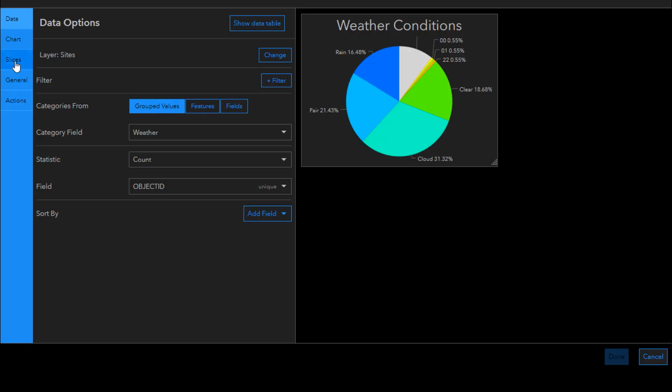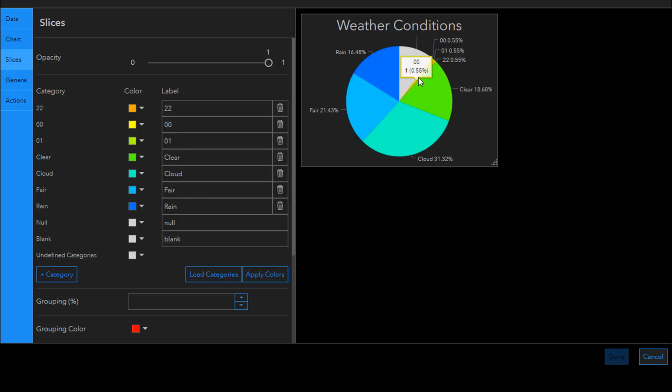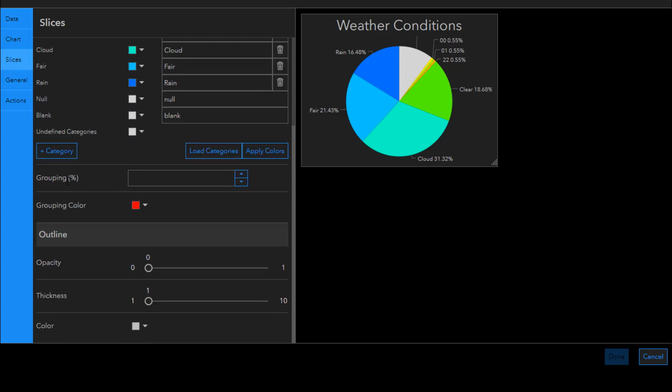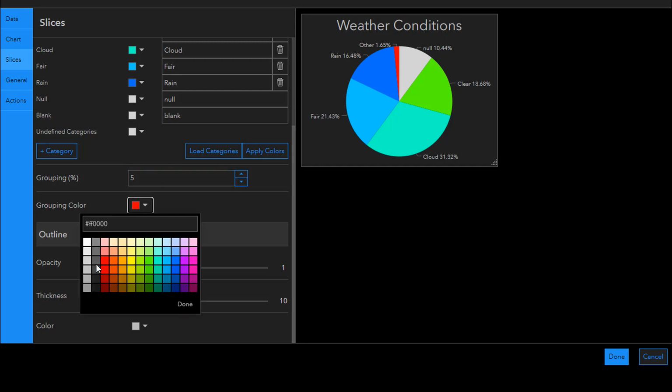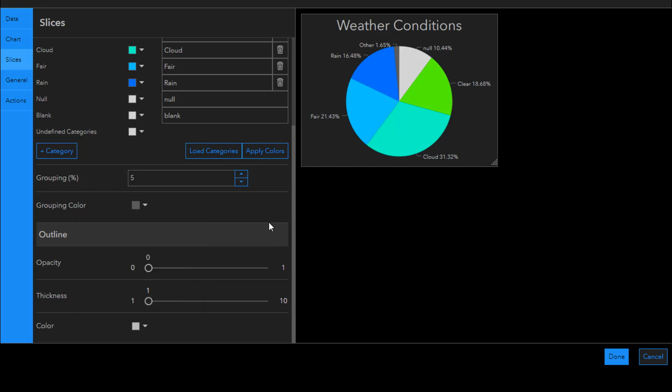And we're going to go over to the Slices tab and first address these small little pieces here. We're going to look for the setting called Grouping Percentage. And we're going to modify that to actually take all of those slices, all of those ones in this case that are 5% or less, and group them together into a category. Now, I can go ahead and change the color of this to make them either stand out or maybe in my case, maybe fade a little bit into the background and not stand out as much. So already our pie chart has been cleaned up just by grouping these slices together.